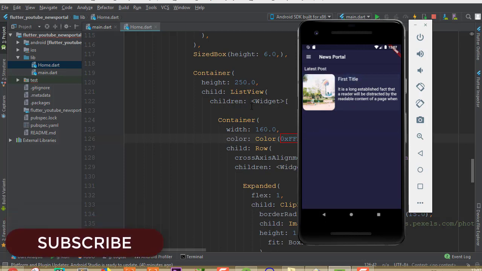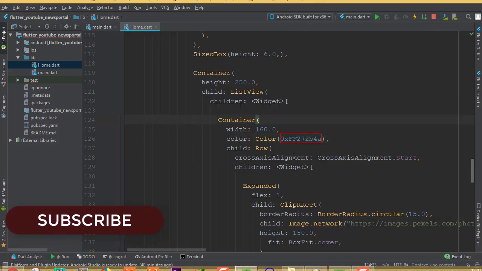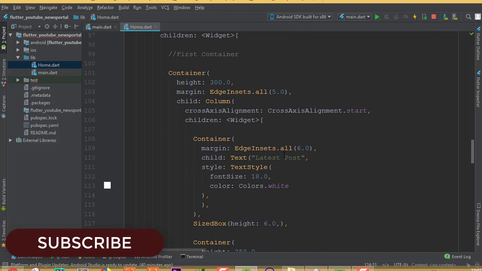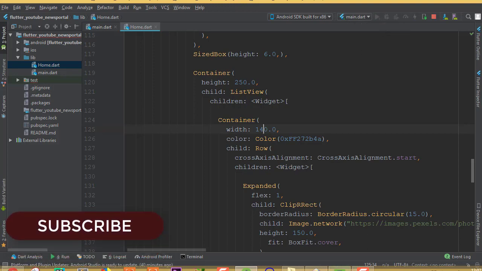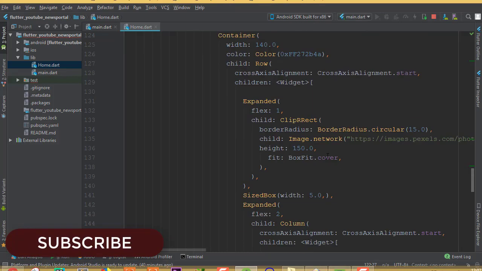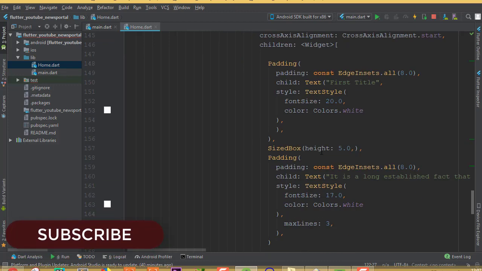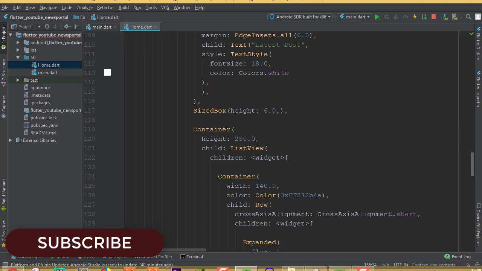Okay, also we have taken a little bit more white for this container, I guess. I think instead of 160 we can choose 140. Okay, let me see if we can see any changes. Okay, so for the white we can see.